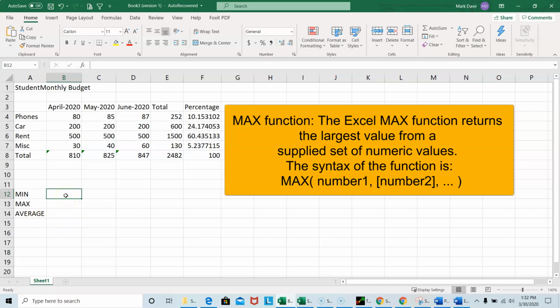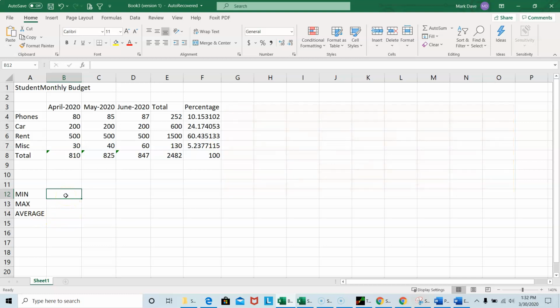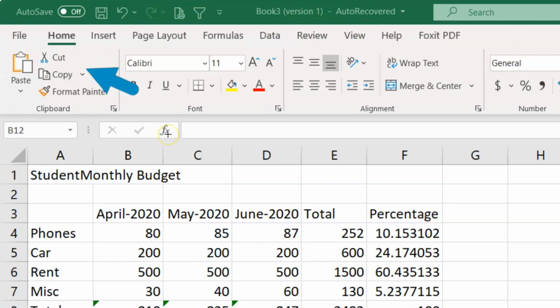We'll also learn how to find out which functions we need to use. I mean, which is the syntax for this function. In order to do that, step number 1 is to put your cursor in the cell that you want to have the result in. In this case, it will be B12, and click on the FX button near the formula bar.